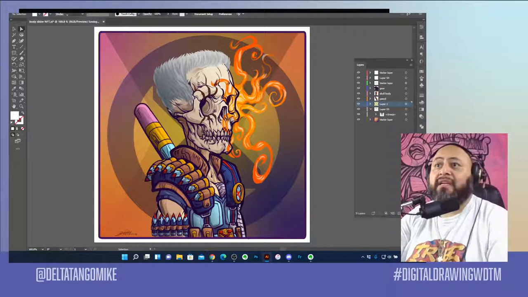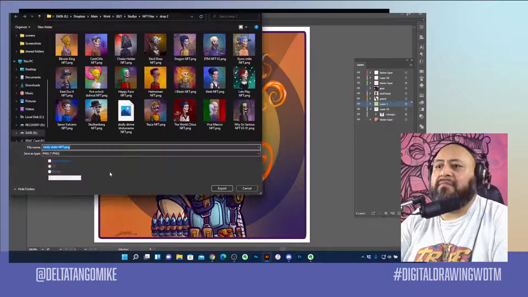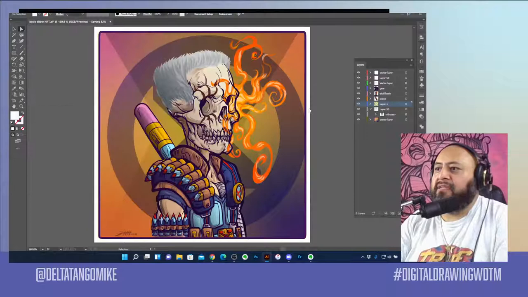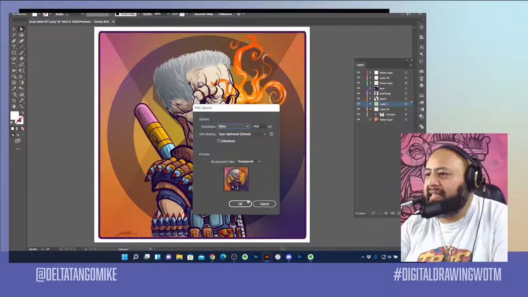Click on File, Export As. Boom, inside the computer, we have a folder that is the NFT files drop to. Bam, body slider NFT and export. Body slide. Yep, 900. We're going to roll with it. I like that. No extras. Oh, you know what? It is PNG. Yeah, I think I did PNG. Let's see.